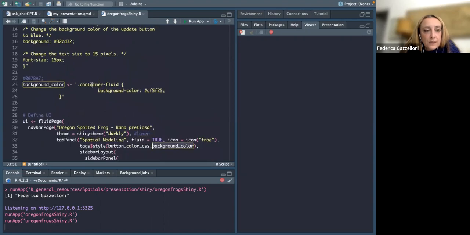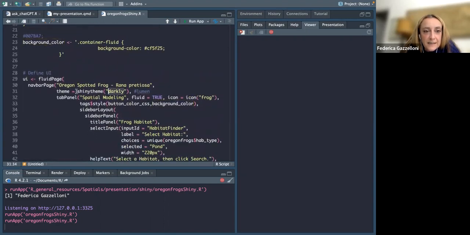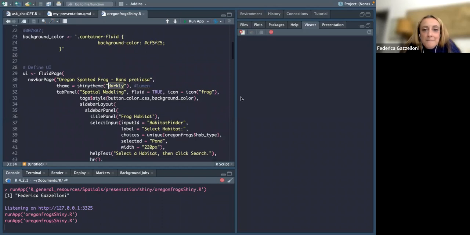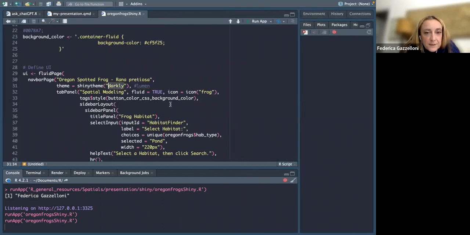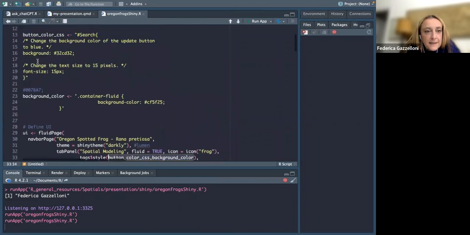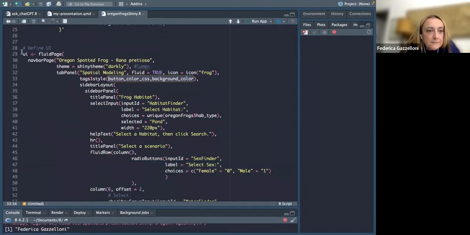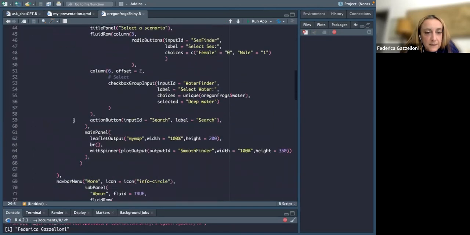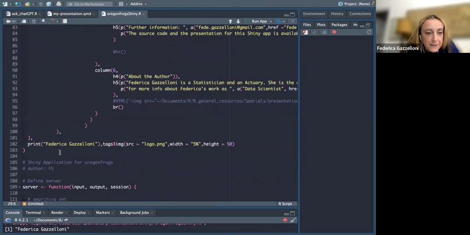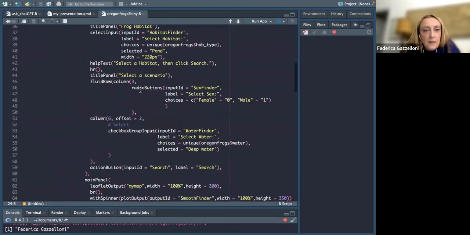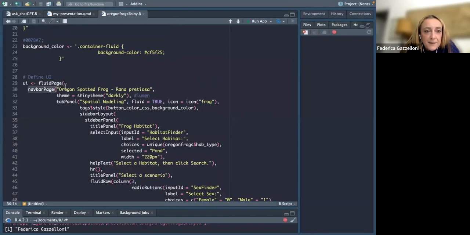So these are the two changes that I made to the Shiny theme that was provided. I chose this darkly theme, and then I started with these two CSS extras. So the app is this. There is a UI fluid page, which ends somehow here. And there is a navigation bar with the title, the things that were here. And then you can add the theme in the navigation bar.